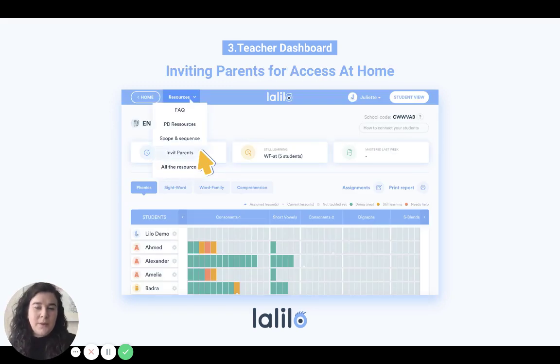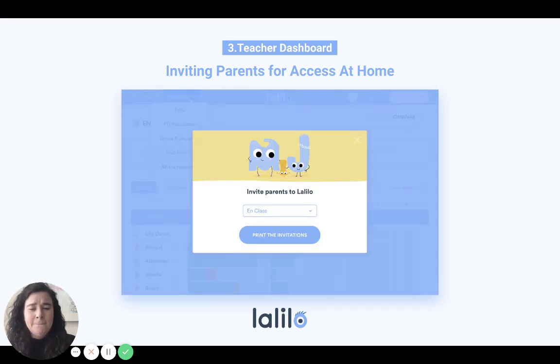So another really cool thing about Lalilo is that you can actually have your kids work on it at home. So you might have it for homework or something like that as an extra practice. And in order to do that, you can invite parents by clicking here under the resources tab where it says invite parents. And then you'll get these invitations that you can just print and send home, and it's super easy. That way kids can keep working on Lalilo after school.